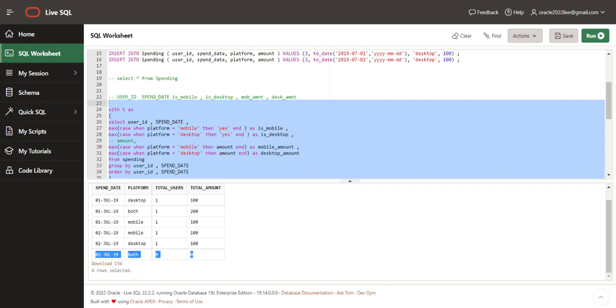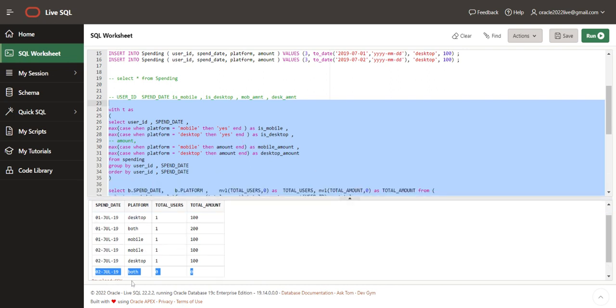So this is the solution. This becomes a little lengthy because of this particular record, but this is a good challenge to have and to find out how we can solve this one.